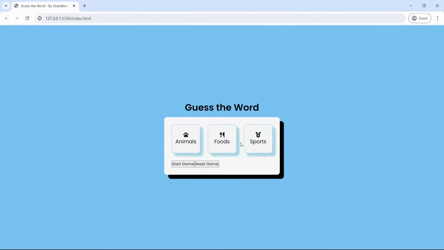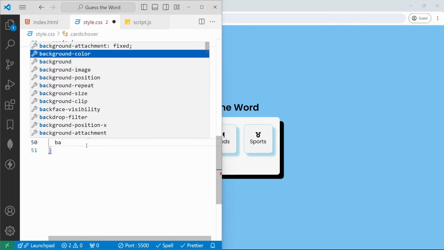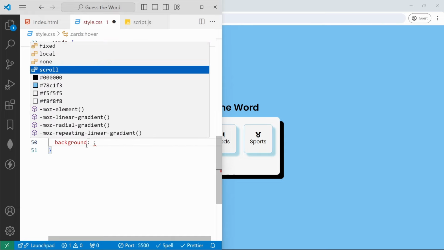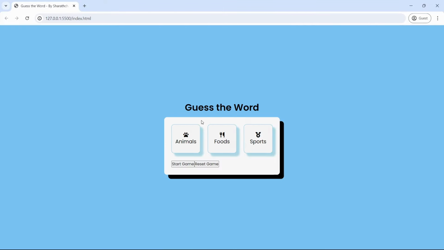Now once we hover, we need to change the color of this. I will use the code of hover. We'll set the background to blue color again. We'll set the color to white. If I save, go to the browser, and hover, we'll get this color.